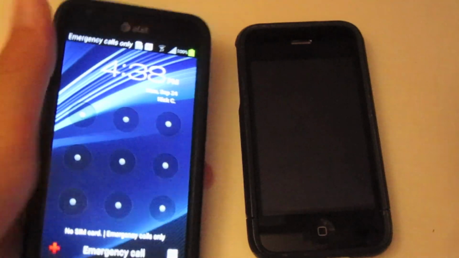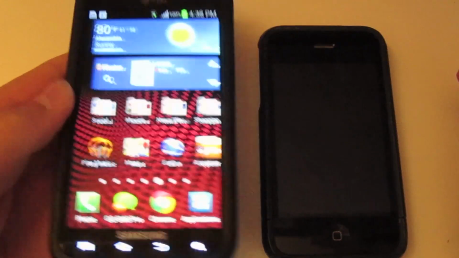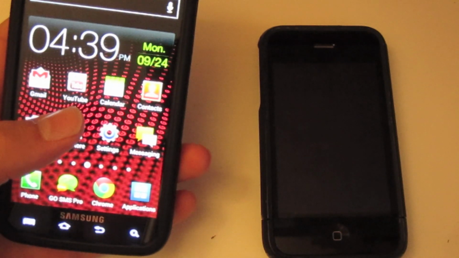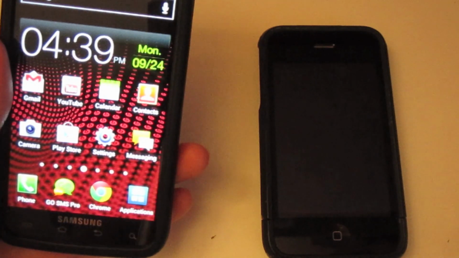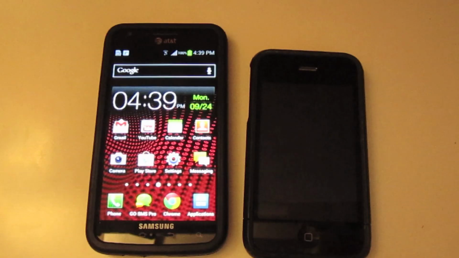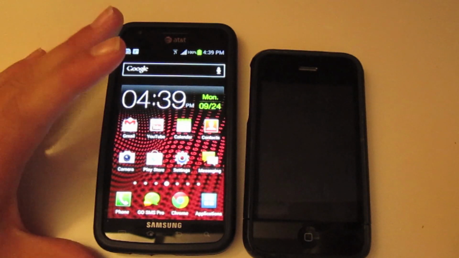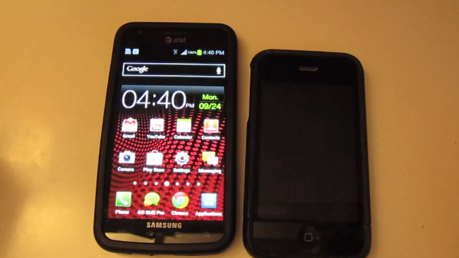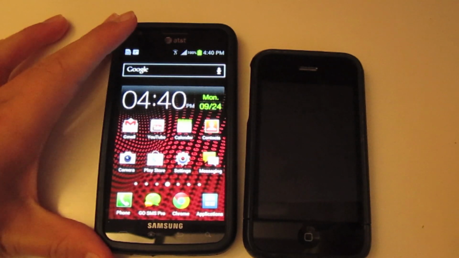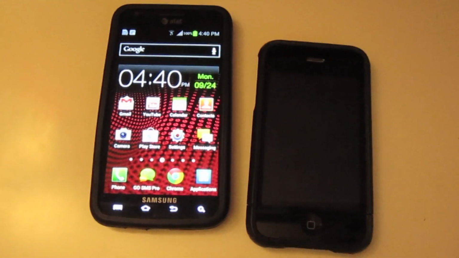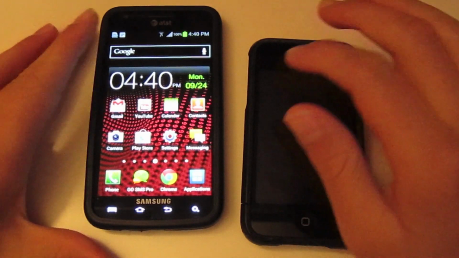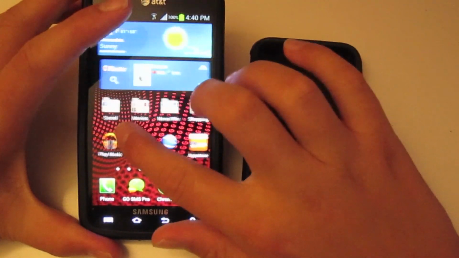And then on the left we have the Galaxy S2 Skyrocket. This is a 4.5 inch Super AMOLED Plus display with a resolution of 480 by 800 pixels. Powering the Galaxy S2, it is being powered by a Snapdragon S3 processor, dual core at 1.5 gigahertz. Not the fastest, especially with the Galaxy S3 out now, but this is definitely the fastest S2 that there is.